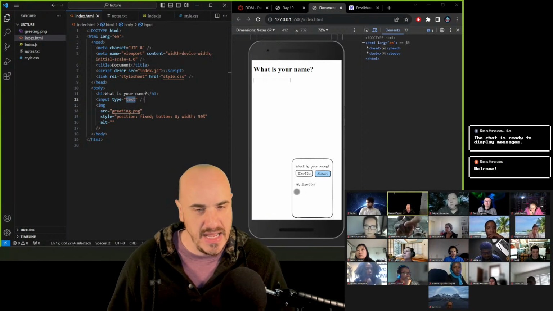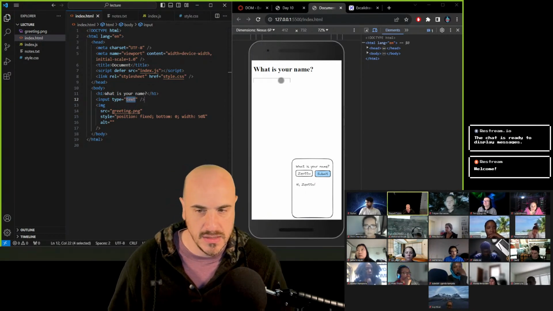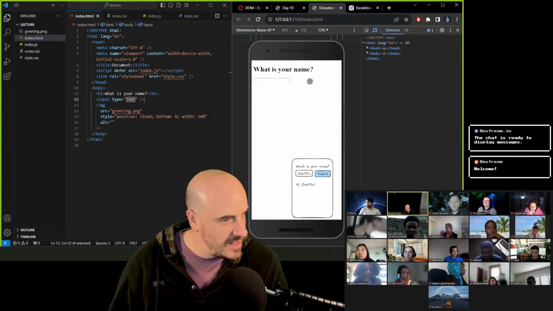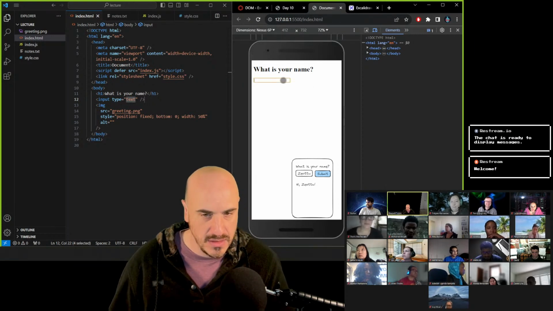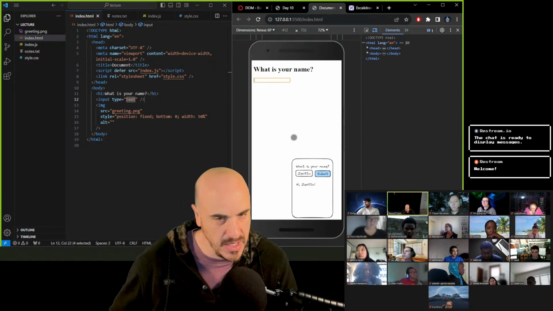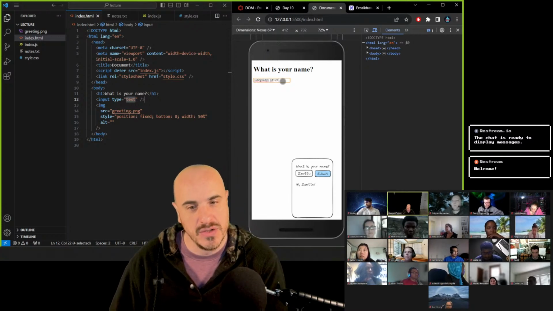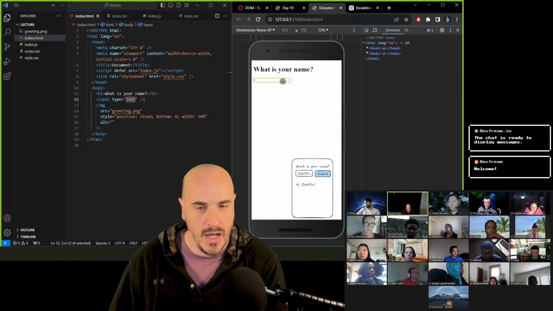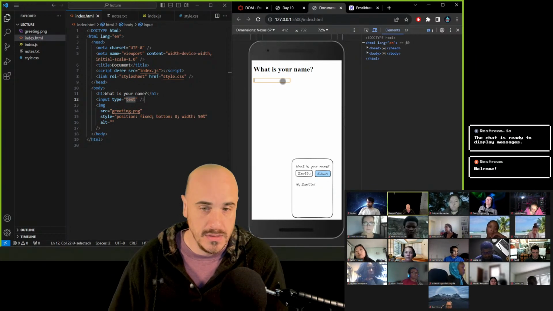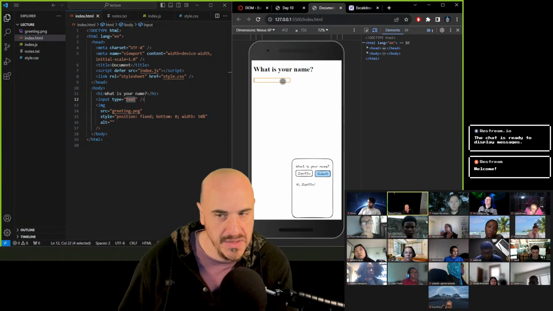So just by doing, why is this ugly? Oh, why is that ugly? You see that? How the line has disappeared? I don't know. Maybe that'll go away. Anyway, just by doing the input element, we have a place where a user can type in whatever you want. In this case, a name, right?